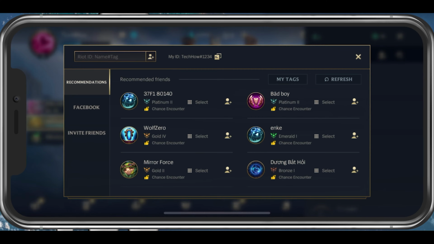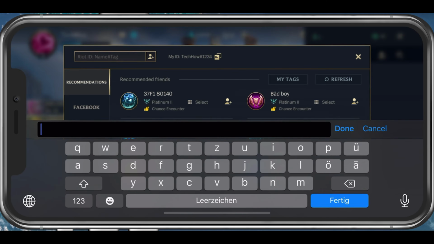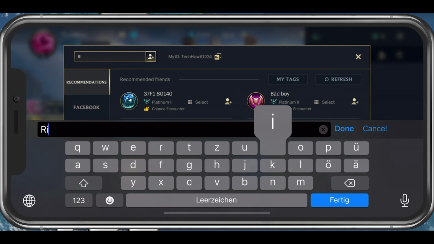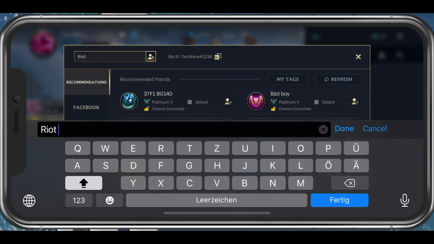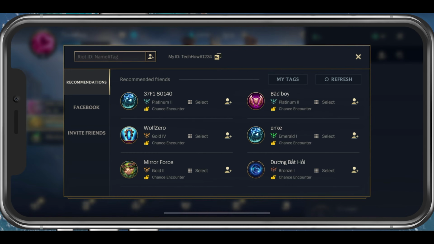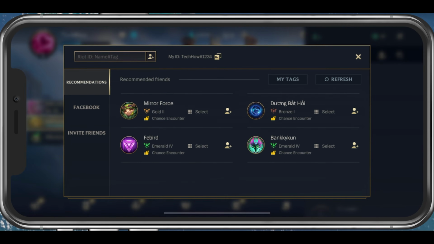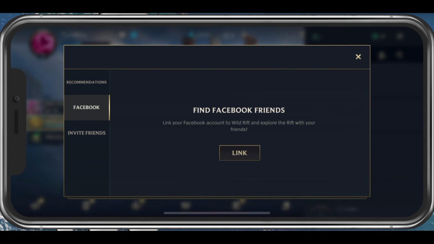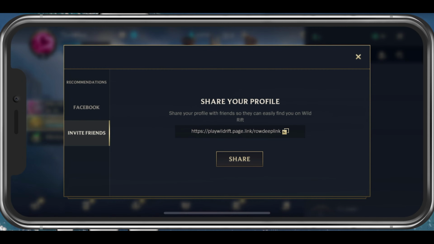On this window, you can enter the right ID followed by the name tag to find the user you wish to add. Right next to it, you can see your own ID, which can be used to add you. You can also preview friend recommendations as well as your Facebook friends who own the game below, in case you connected your Facebook account. Lastly, you can use a custom code to add friends. This link will show them your Wild Rift profile and they can add you from there.